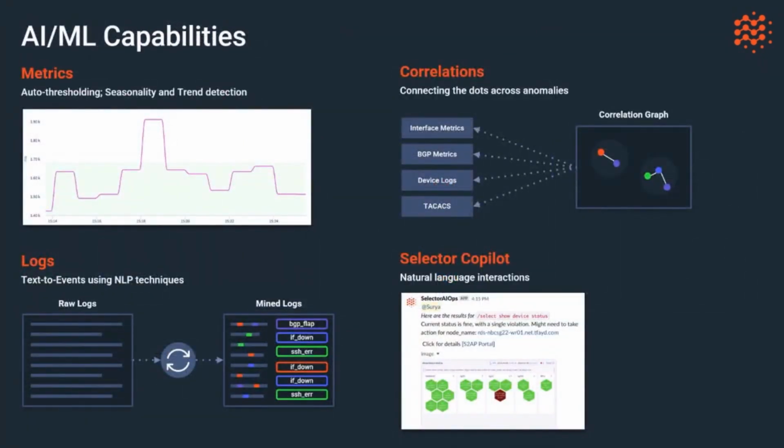Just to recap here, in terms of AI and ML, what's part of the platform today, we have auto baselining and auto thresholding that's present for metrics. For logs, we're doing text to event extraction, and we're doing named entity recognition to do that metadata. And then for correlations, we're grouping everything together. And then the last bit here is that we have this conversational LLM that allows you to come in and just ask questions of the telemetry.